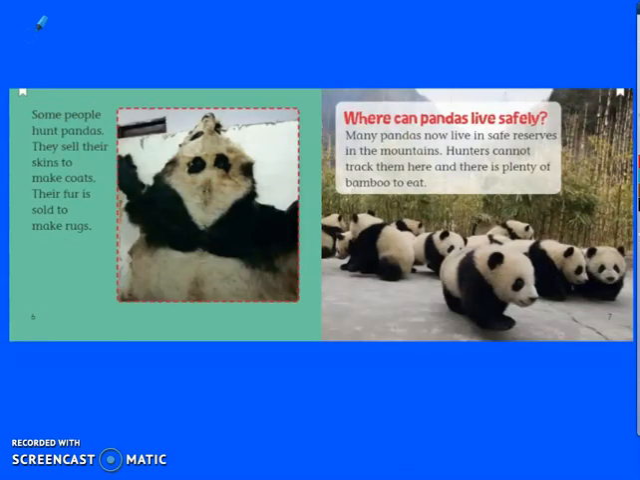Here's my next page I've chosen. Some people hunt pandas. They sell their skins to make coats and their fur is sold to make rugs. Oh no. Where can pandas live safely? Many pandas now live in safe reserves in the mountains. Hunters cannot track them here, and there is plenty of bamboo to eat. Oh, that's good. Pandas love to eat bamboo, don't they?